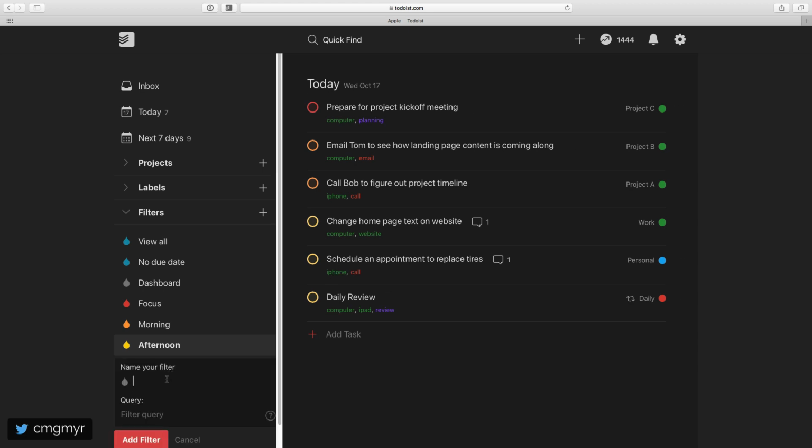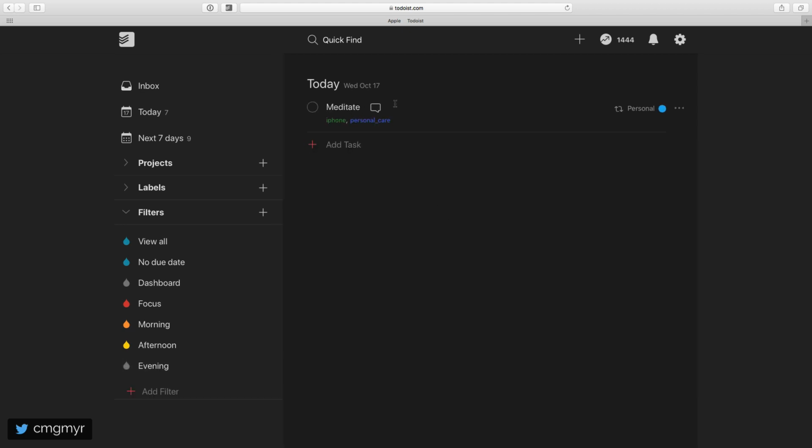And finally, we're going to do evening. I'll just leave that as the default color. This one is going to be a little bit different. So you can either extend this afternoon to be a P4 to include for the evening. But in my evening filter, I like just seeing the P4. So to do that, we're going to say today or overdue and P4. And we just have our single P4.